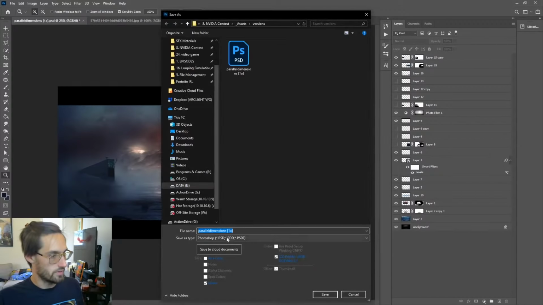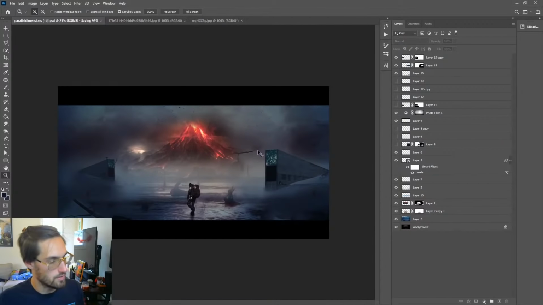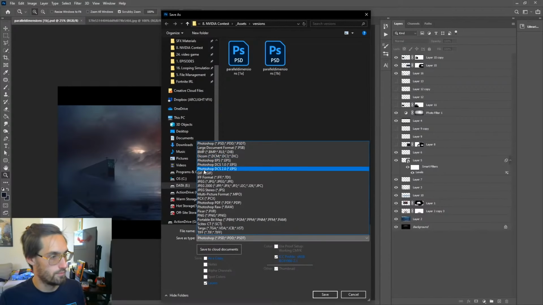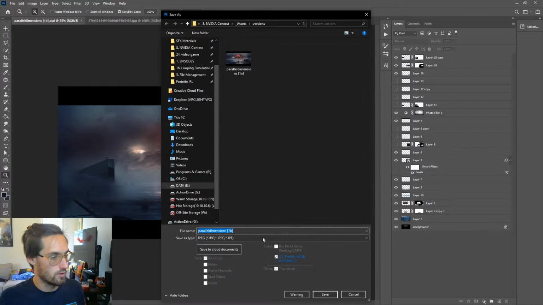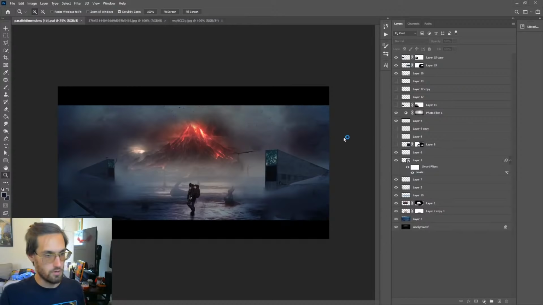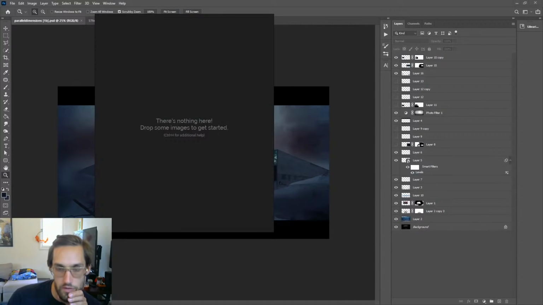So let me save this as a version and compare. I think I like the village version a lot better. Let me open up PureRef and see which we basically can compare these versions. All right, let's bring them in.